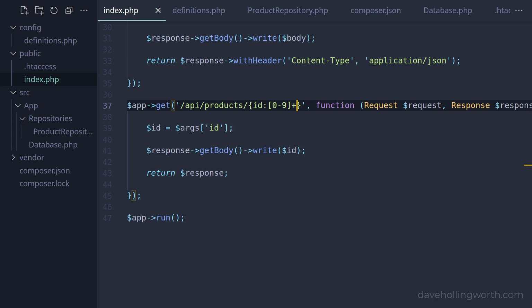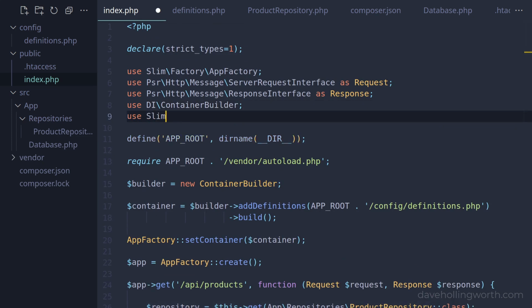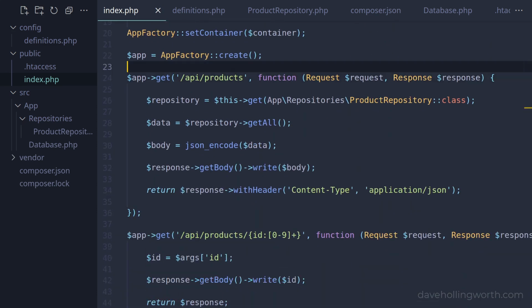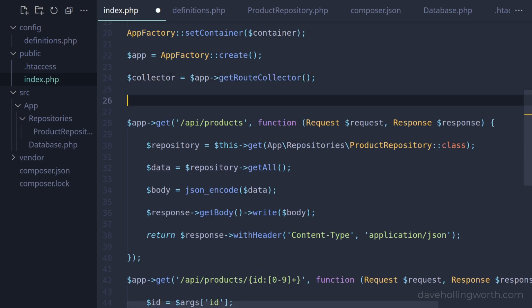Getting the value of segments from the URL in an array like this is the default way of doing it in the Slim framework. There's an alternative way to do it, where each argument is passed individually to the callback function. To enable this, let's add a use statement to import the RequestResponseArgs class into the current namespace. Then, before we define the routes, we call the getRouteCollector method on the app object to get a route collector object. Then we call the setDefaultInvocationStrategy method on this, passing in a new object of the RequestResponseArgs class.